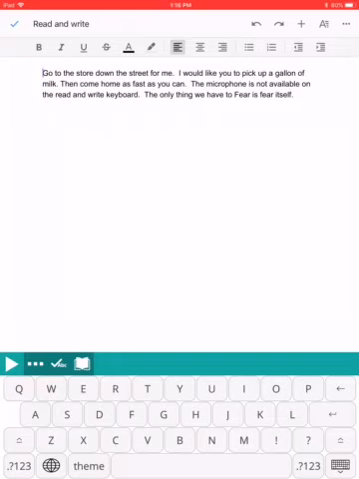Not all the functionality is available that's available on the Chrome extension, but still with a little bit of a tweak, you can get a lot of improvement, a lot of help for students that have difficulty with written expression.